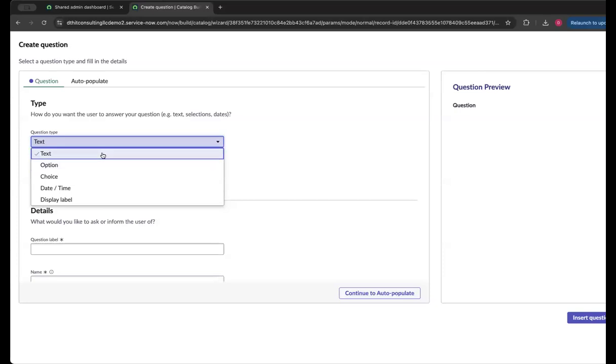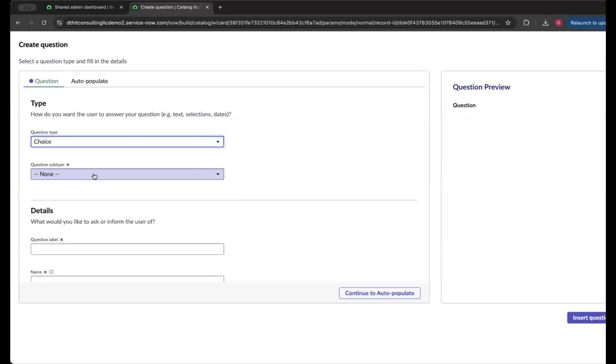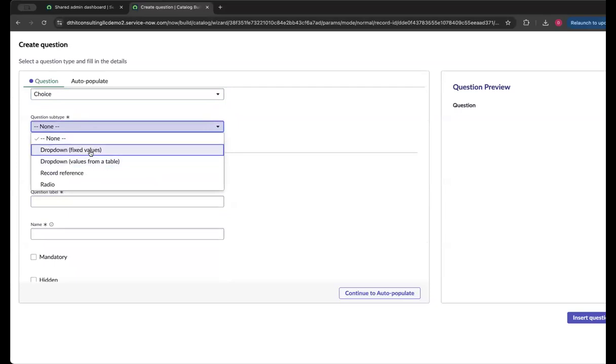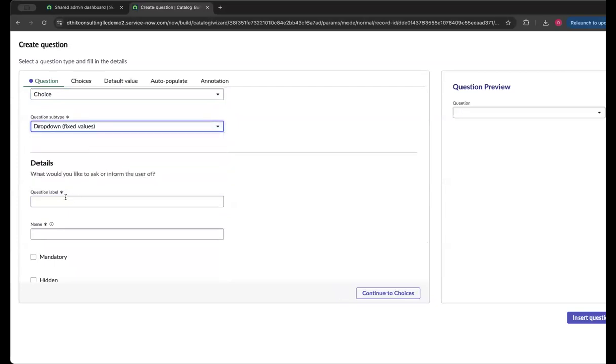So we're going to just create one item. Instead of text, let's do a choice. And the question label, let's make it a drop down with fixed values. The question label is going to be, wait, I want to call this, what meal would you prefer? Okay. Hope I spelled that right. Prefer, maybe one. There we go.